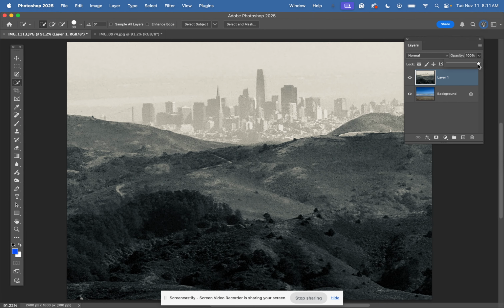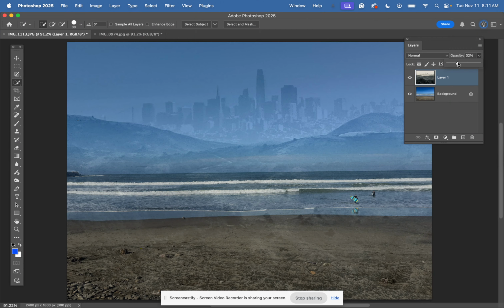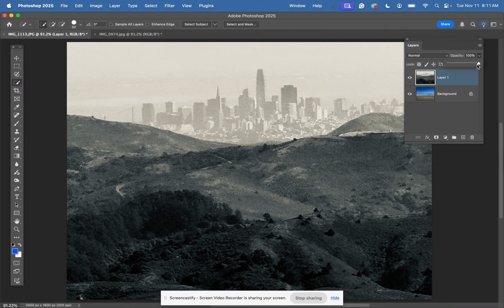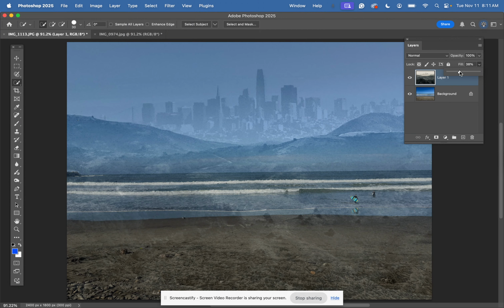You can go to where it says opacity, and when something is 100% opaque, it means that you're not able to see through it, right? So now it's 32% opacity, so it's starting to get transparent until it's 0 and you can't see it at all. So the other option is to do fill, which works similarly.